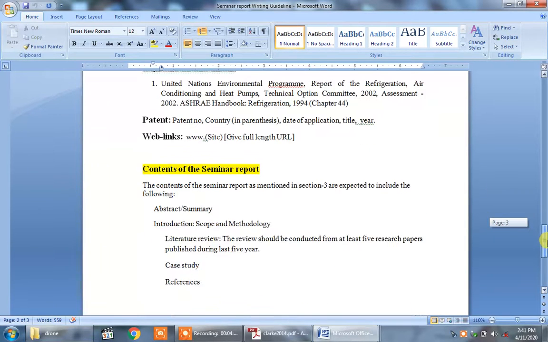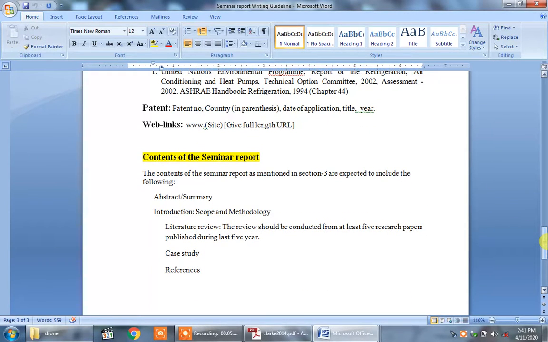Then next is the content. The content of the seminar report should have first the abstract, next the introduction, next a literature review. A minimum of five research papers is needed here; you have to discuss what you read, what you understood, and what you are proposing. Then any case study and the references, this should be the sequence. We will go through all this again.